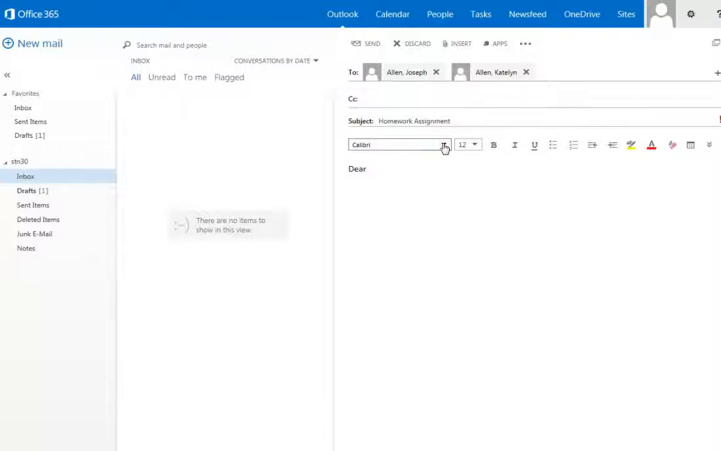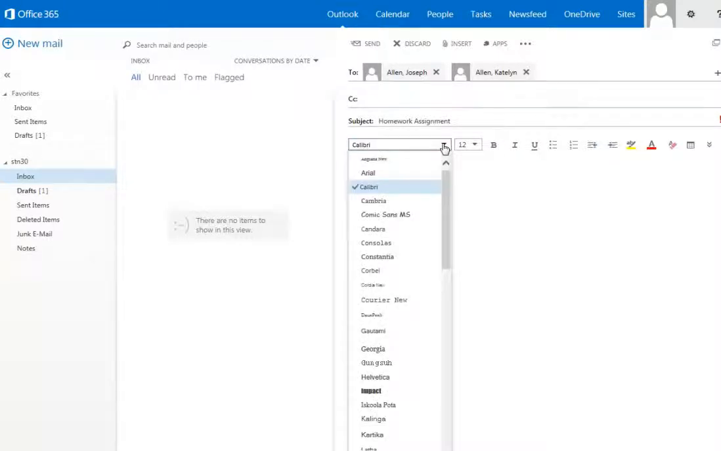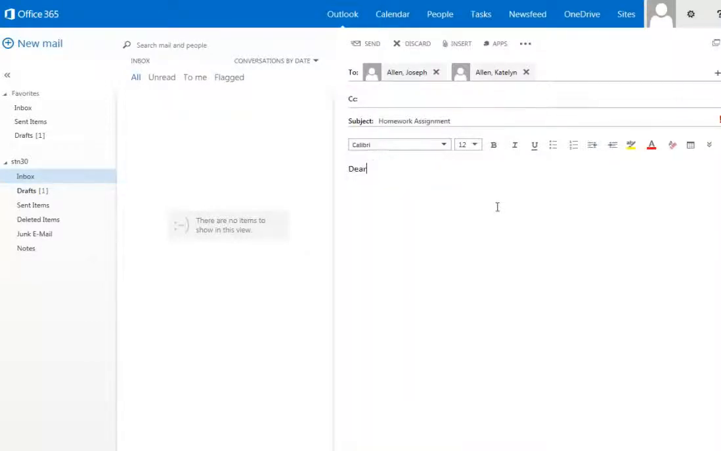Now if I want to change my font style, I can do that. You can also set your default. Right now it's defaulted to Calibri, but I could change that default in my settings if I wanted to use a different font. I can set my size in my settings as well, but I can also, if I want "dear" to be a little bigger, I could do that.